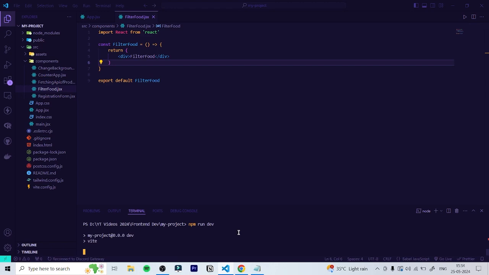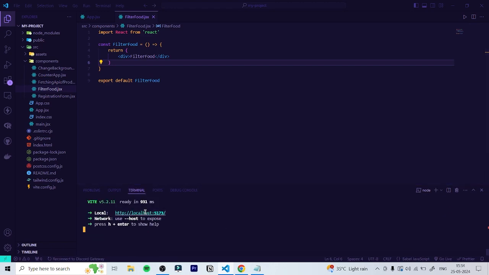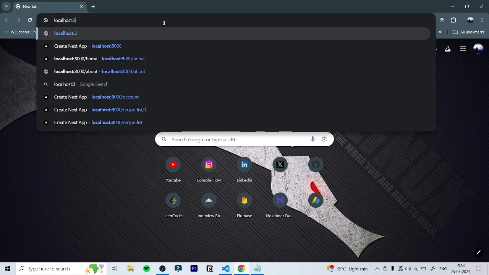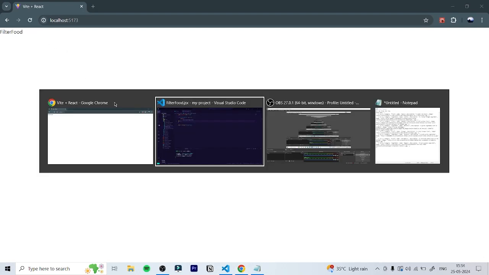Okay, so let's see whether it is running correctly or not. I'm just opening it at port number 5173. Let me click once again. Oh sorry, this is the wrong route. Okay, now it's working. It is giving the filter food option.